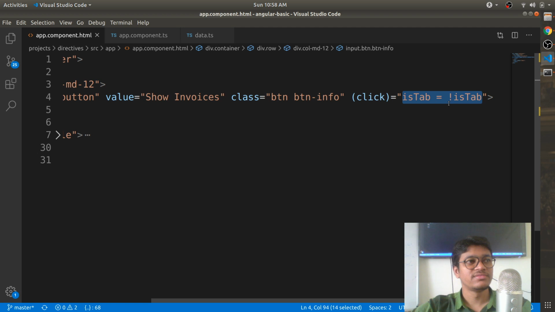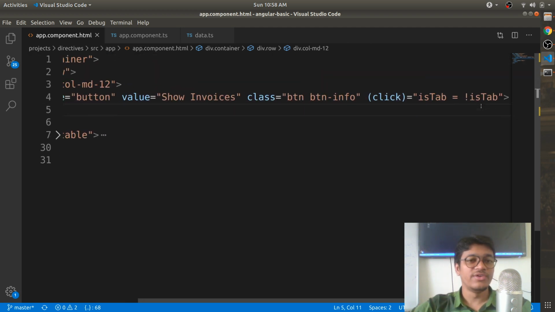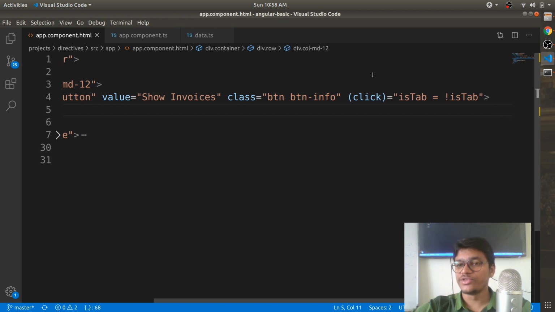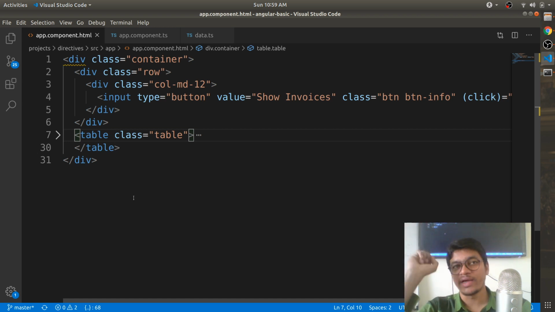Negation. This is negation. If it is true, it becomes false. If it is false, it becomes what? True. So in that case, this whole is a function, and this is a one line code you can write in a function. These are inline functions in the Angular. Fine. Now I want to show this table or I don't want to show this table. That is going to be decided by one boolean flag. That is the is tab.